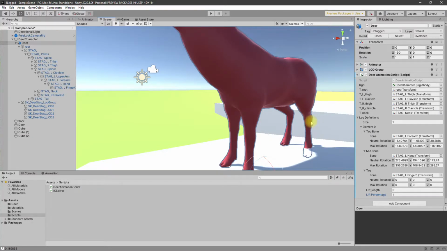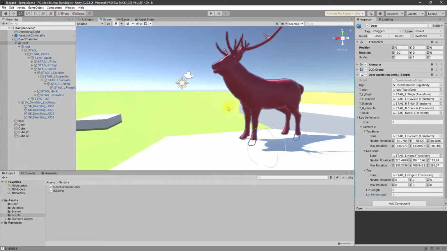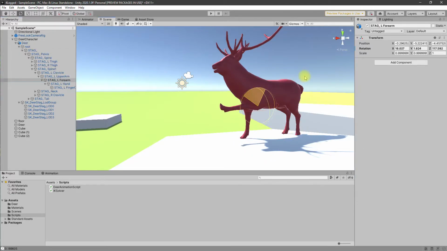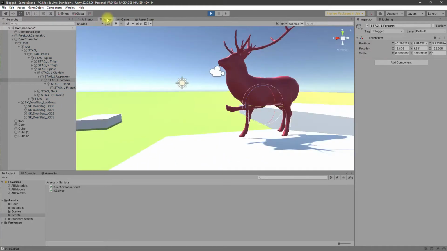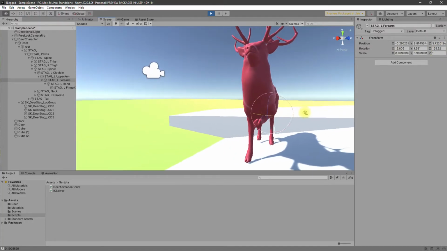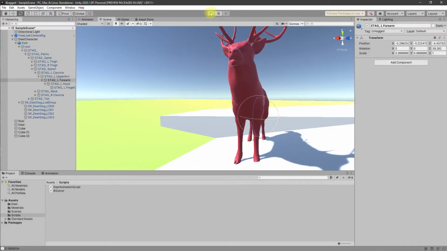So if the top bone is working correctly, it should bend like this. So it should have this 16, 1, 117 as the result. Let's see, 16, 1, 117. Yeah, it's something close. All right.